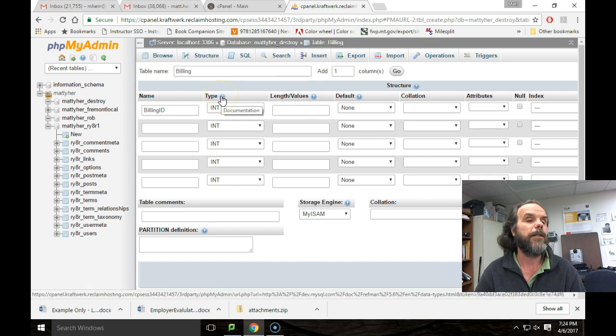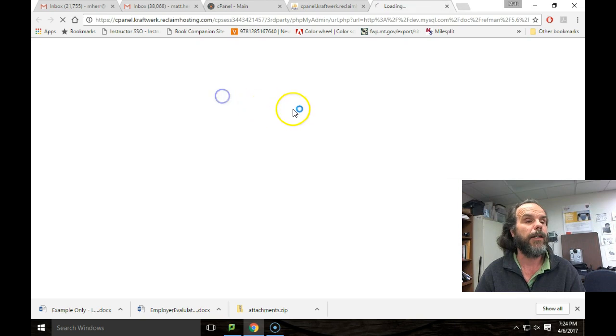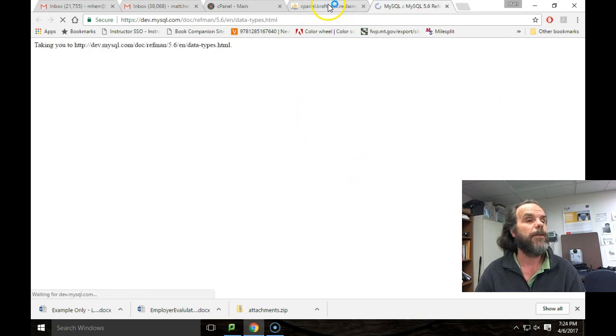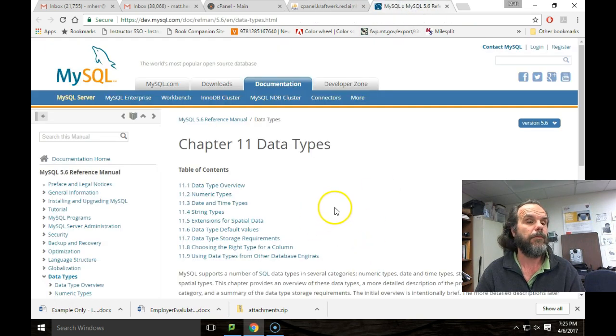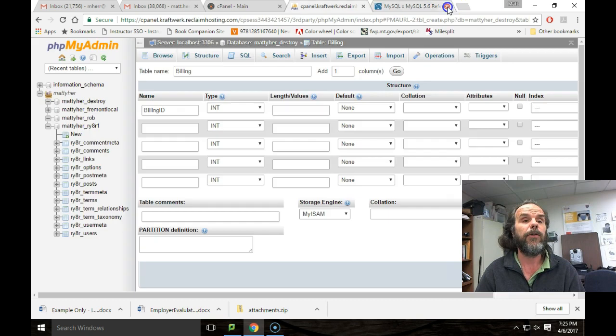So this one looks like it's a clickable link to go to the documentation. It's going to take me to a different page, and this is the MySQL documentation. So you can begin to learn a lot of stuff about this. That's beyond the scope of this class, but some of you are probably more interested than others in this.